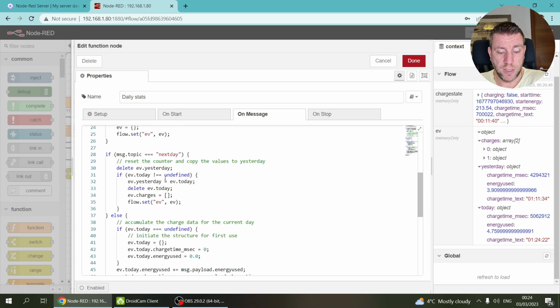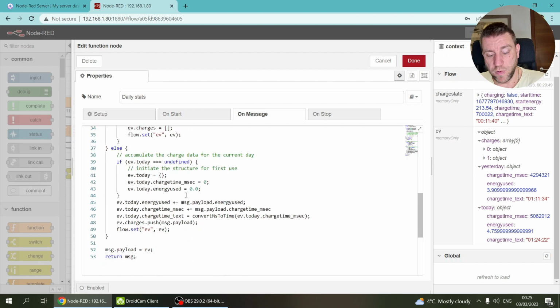So if it doesn't exist, then we create it, and if it's the next day topic, then I delete yesterday. And if the today is not undefined, so if we have any data, then I copy today into yesterday, and I delete the today, and I also reset the charges, and I save the changes. Simple as that. And then for any other cases, it means that the charging just completed, and I received the data at the end of the charge.